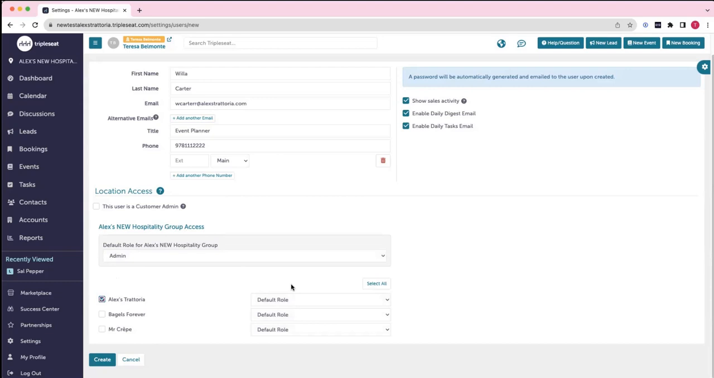Now you can give Willa a role from one of two categories. If you click on the default role for dropdown, you will see what we refer to as global roles. Global roles allow the most customization around what one can and cannot access. And that is why it is the primary way to define user functionality.